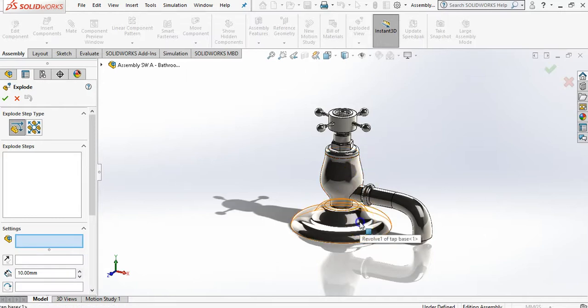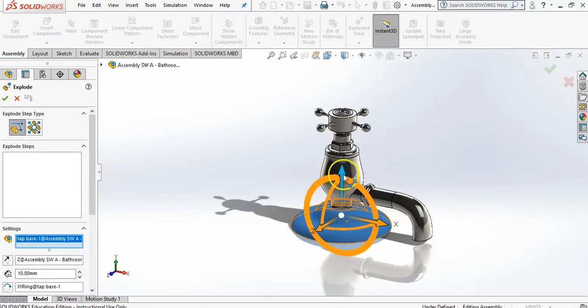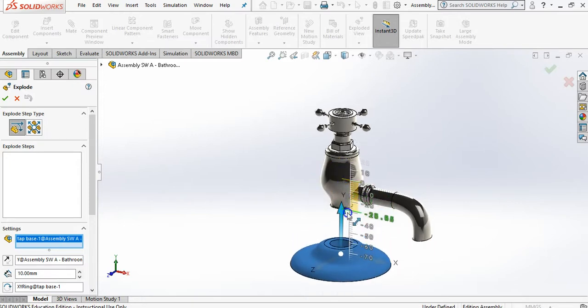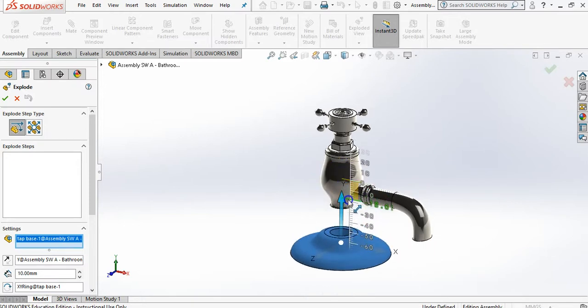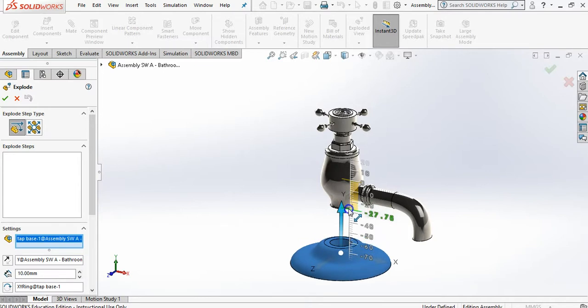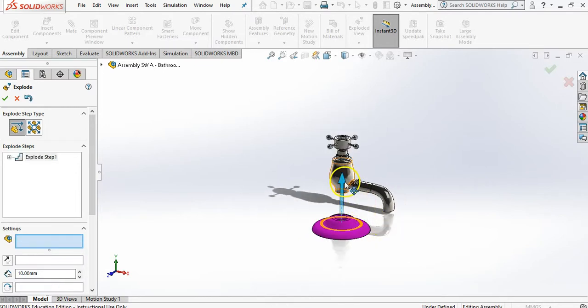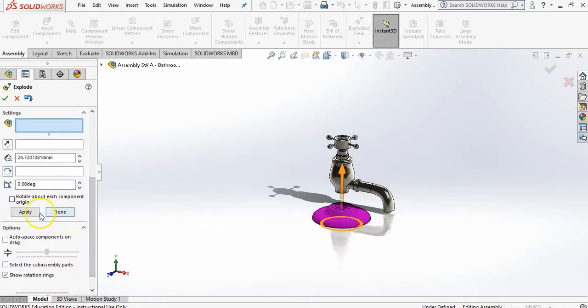So I'm going to start with this base. Now when this comes up, straight away I get an error. Do I want to go in the vertical direction or the horizontal Z, the horizontal X? I want to go vertically. So I'm going to click this here, and I'm just going to pull it down until I get a little bit of a distance until I'm happy. When I get that little distance, I'm going to say done. I'm not going to click yes yet because yes is for the full assembly.